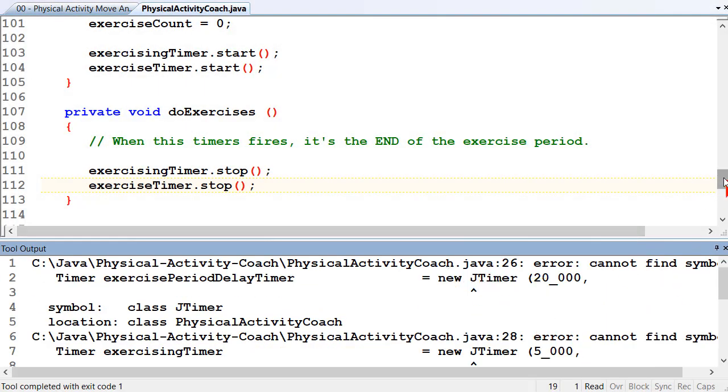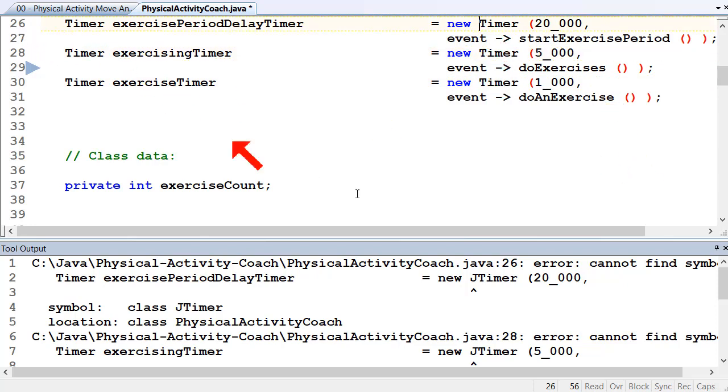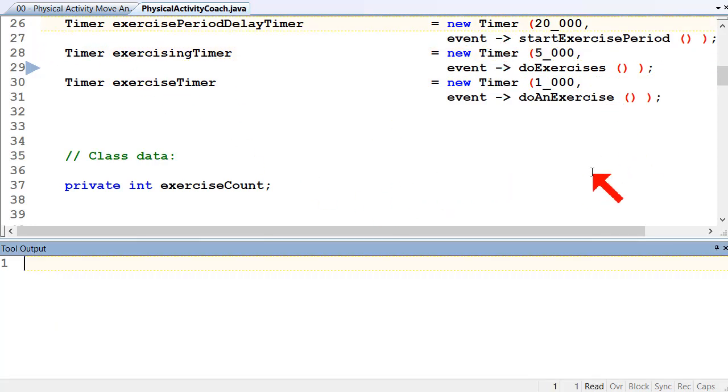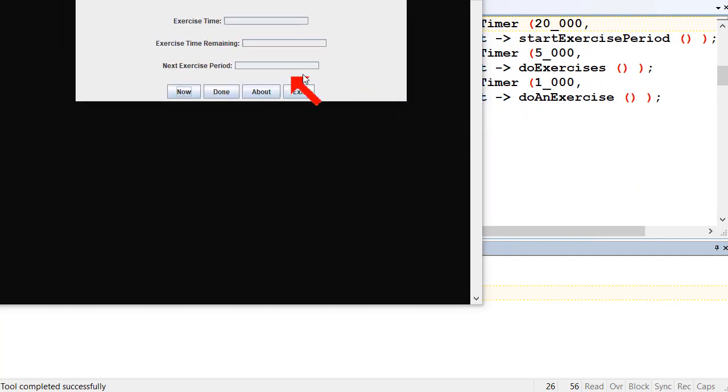Control 1. Ah, yes, right. So actually, I'm just used to putting J stuff for swing. It's just timer, not J timer. Okay, so timer. Save it. Control 1, Control 2. There's a little app running. We haven't filled in our progress bars yet.